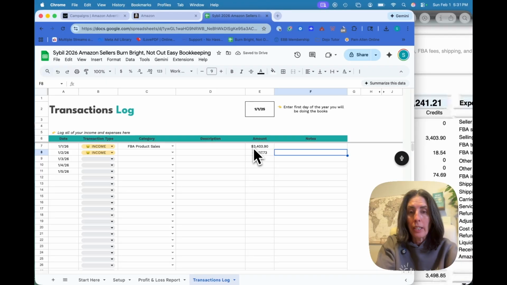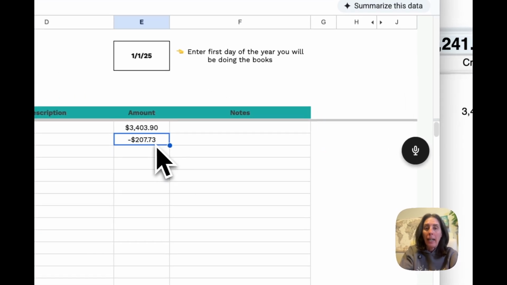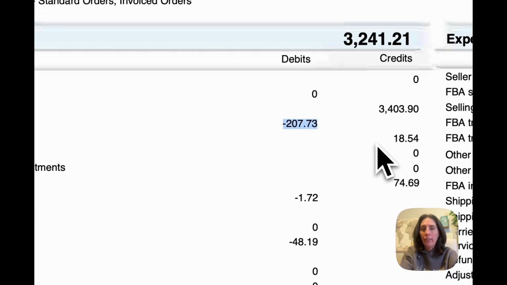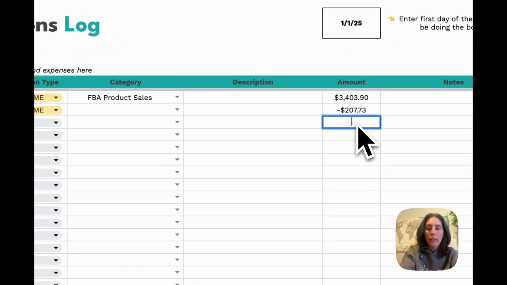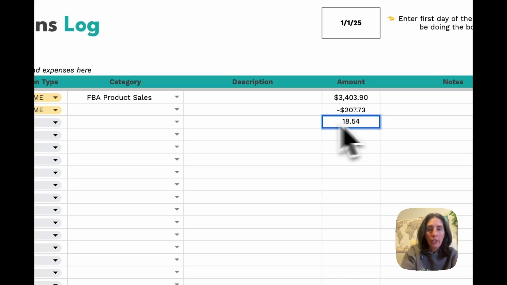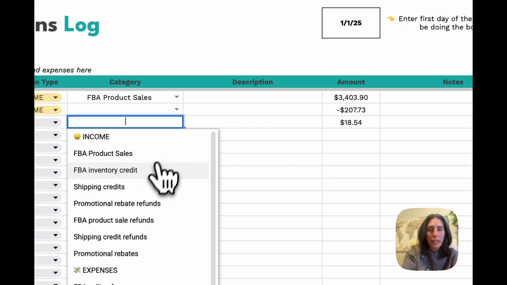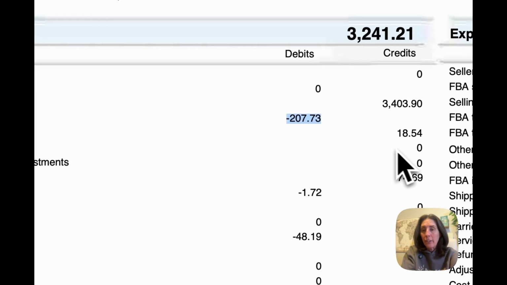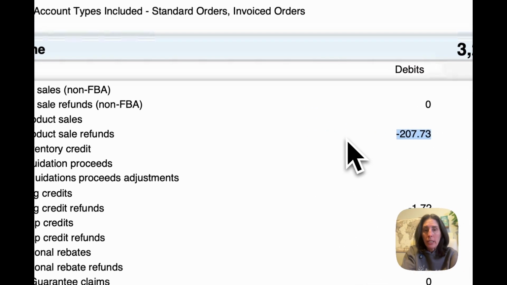And so basically I sold $3,493.90. Yay, that's a really good month for me. But I had 207 in refunds. Inventory credit 1854. So sometimes you get inventory credits. It's very complex. And it just is. So this is the way we're going to do it.